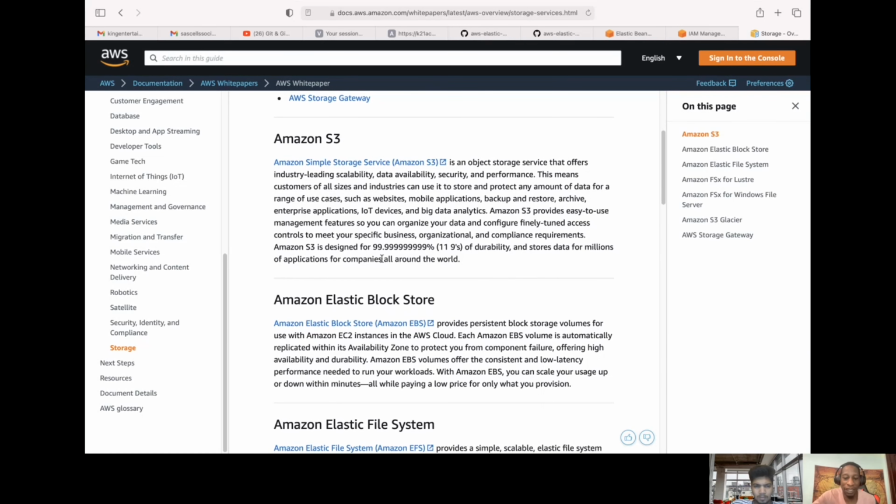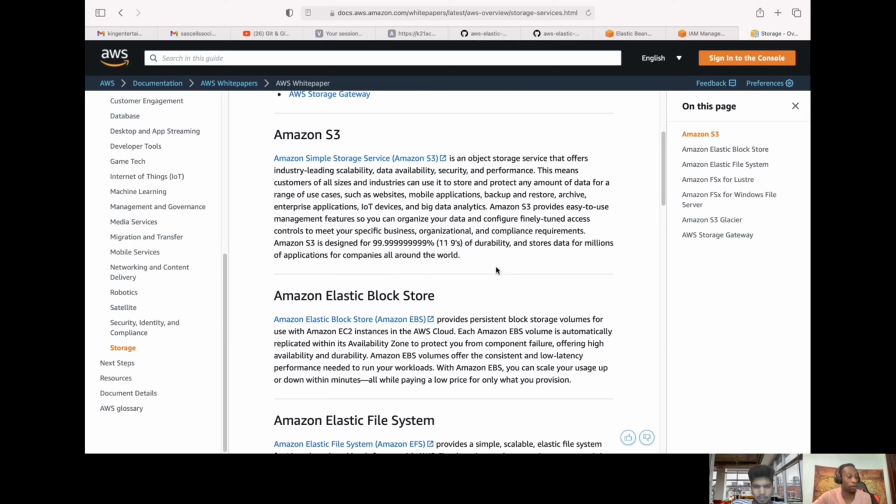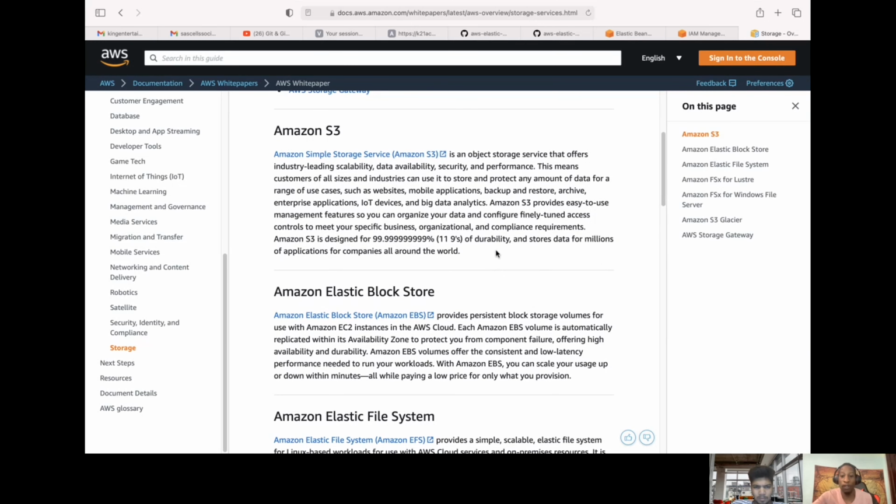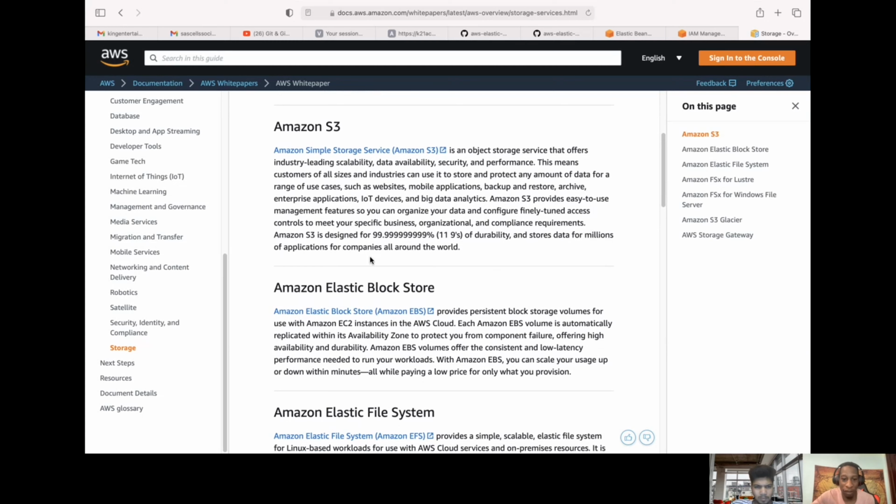Amazon S3 is designed for 99.999999999, 11 nines, basically. That's what we call it, 11 nines of durability, and stores data for millions of applications for companies all around the world.